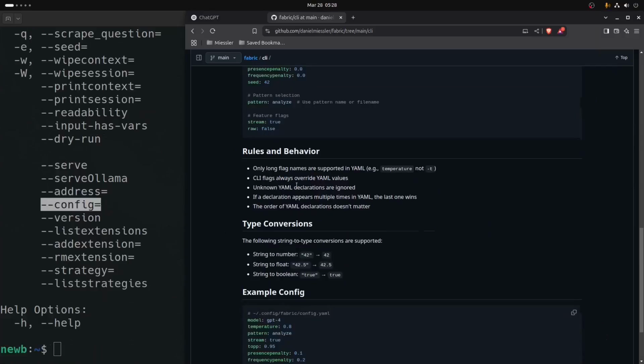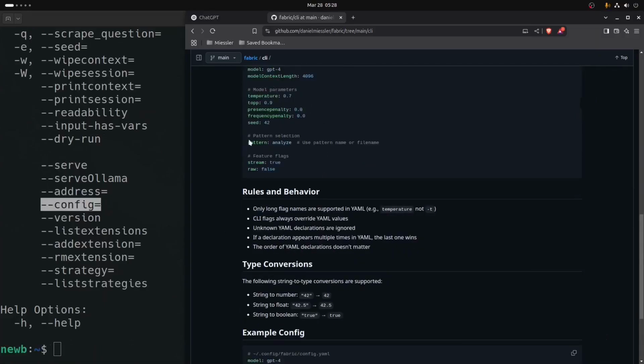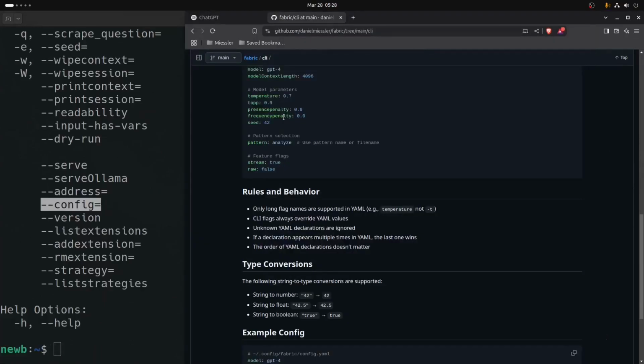If you use any flags in the command line command while also using a config file, then any flags or options that you specify in the command are going to override any options that you specify in a config file. Unknown options, what they call declarations: if we tried to use one of these flags or options and it wasn't supported, instead of kicking an error, it's just going to ignore them.